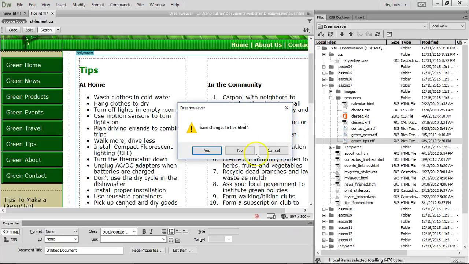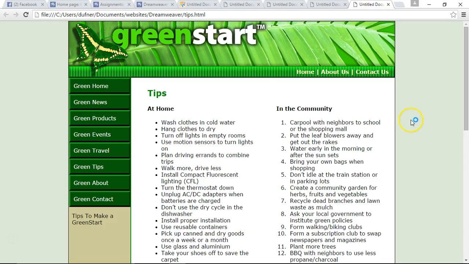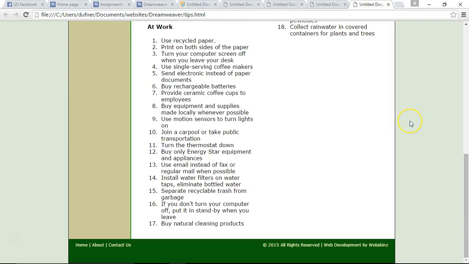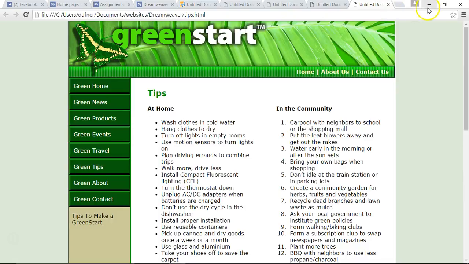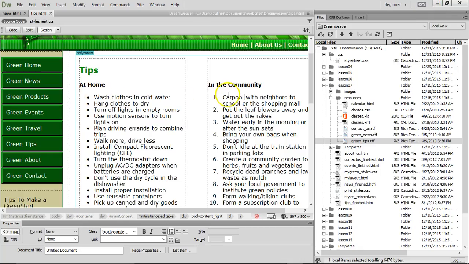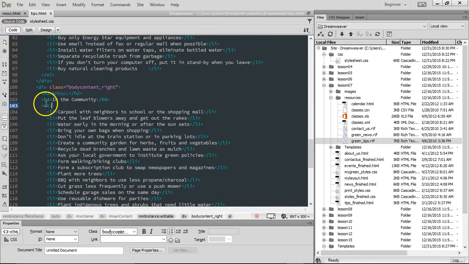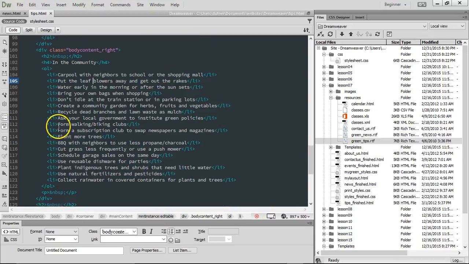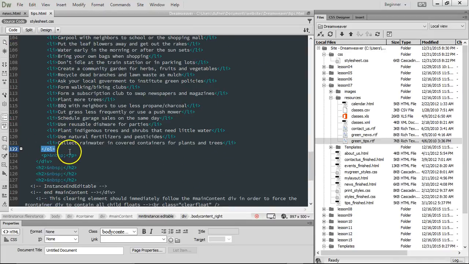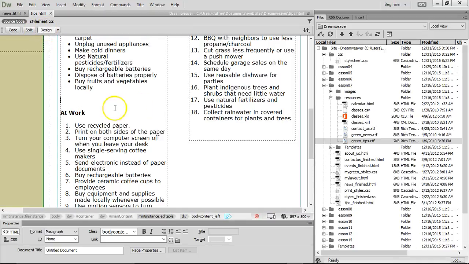Let's preview it. Chrome. Look at that. That's how easy it is to make a bulleted list now. Dreamweaver makes it really easy for you. Highlight carpool. Let's go to code. And you notice that it starts with an OL tag, opens an LI, closes an LI, opens an LI, closes an LI. So you've done this before. Dreamweaver makes it really easy to just make it for you. All that design work is done.